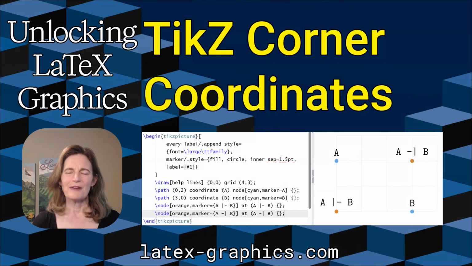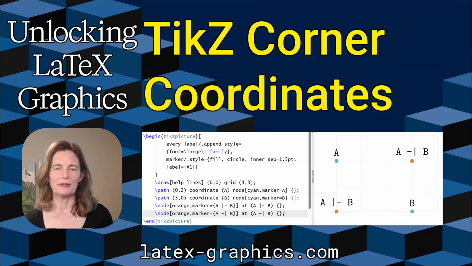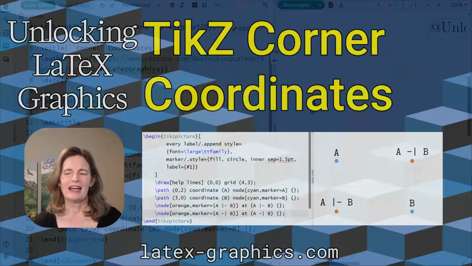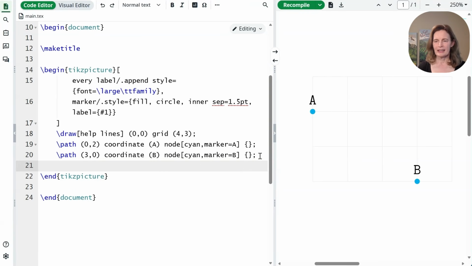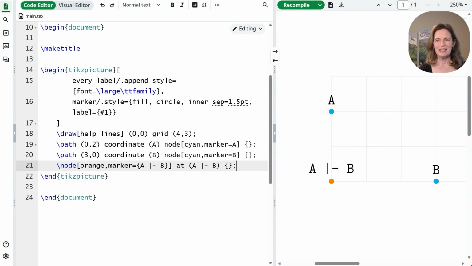Here's a TikZ trick that I wish I had known sooner. Have you ever wanted to align a new point horizontally with one coordinate and vertically with another? The bar-dash and dash-bar operators were designed exactly for that. I have here a grid, and I've already put 2 points on there, an A at 0, 2 and a B at 3, 0. First, let's create a point that pulls the X value from A and the Y value from B. That is accomplished via the bar-dash operator. So A bar-dash B gives us A's X value and B's Y value.